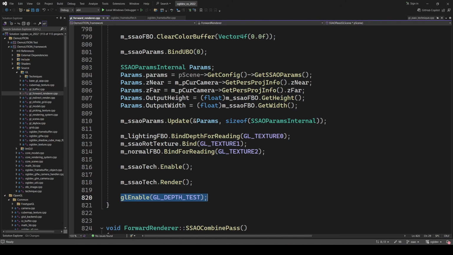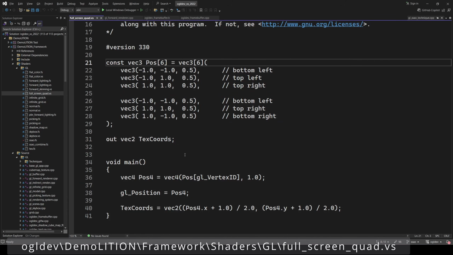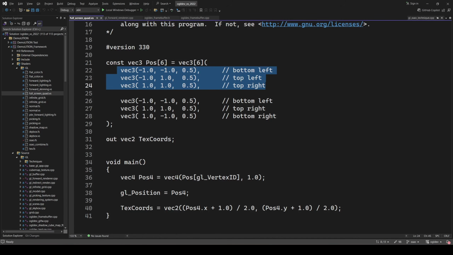Now let's take a look at the vertex shader. This is a standard screen space vertex shader. The 6 vertices create 2 triangles which span the entire NDC space from -1, -1 in the bottom left corner to 1, 1 in the top right. We use gl_VertexID to fetch the next vertex from the array. The texture coordinates are calculated by converting the NDC space to texture space, which is 0 to 1. Using a static vertex array in the shader is very handy, because this means we don't actually need any vertex or index buffers, and we can reuse this shader for every screen space technique.